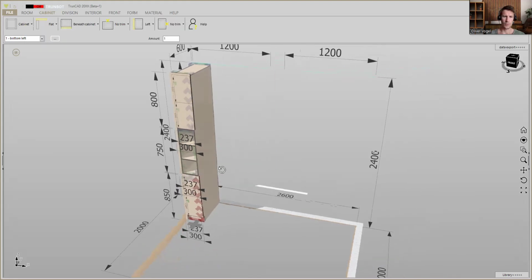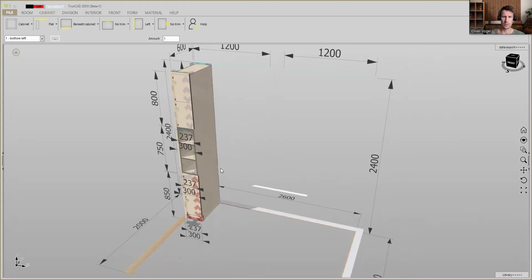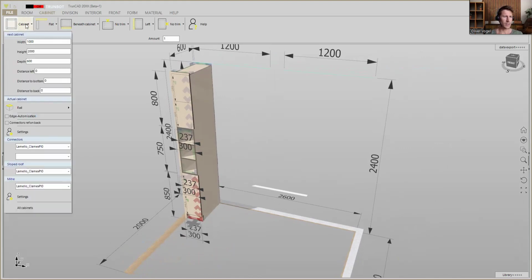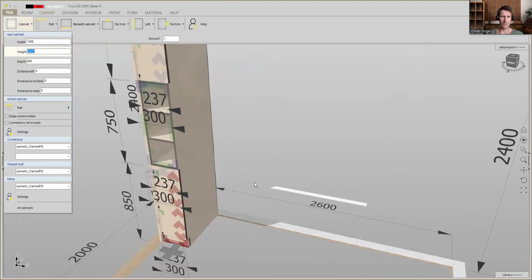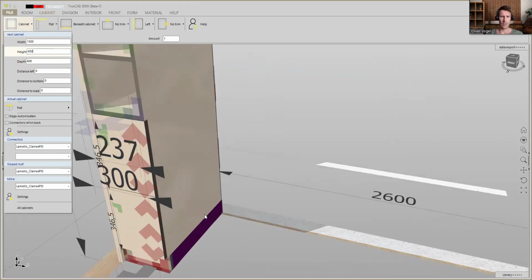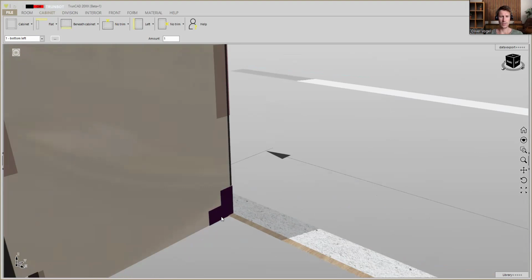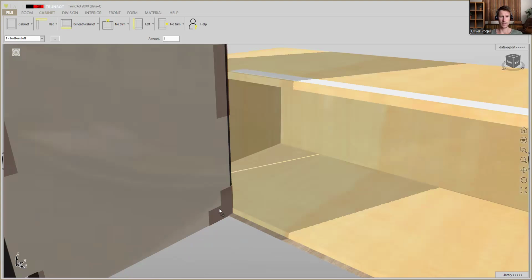Then we continue with the middle section, and therefore we go to the drop-down menu for the cabinet. The bottom center cabinet has a width of 1500. Like the window, it has a height of 450. That's the height for the window also. The depth is all right. And we drag and drop it here on the snap point at the bottom right back.